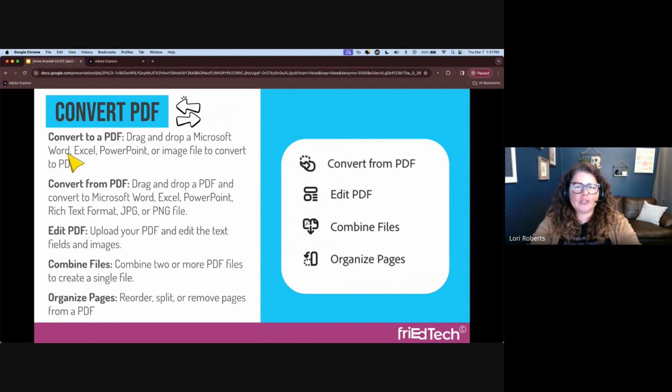So you can get a Microsoft Word, Excel, PowerPoint, or image file and turn it into a PDF. You can also convert from a PDF. So I can take a PDF and convert it into a Microsoft Word file, Excel, PowerPoint, JPEG, PNG. The precision of this conversion is amazing. So it's not like you taking a PDF and opening it into a Google Doc like you normally do in Google Drive, and then all that formatting is messed up. This one converts it perfectly.